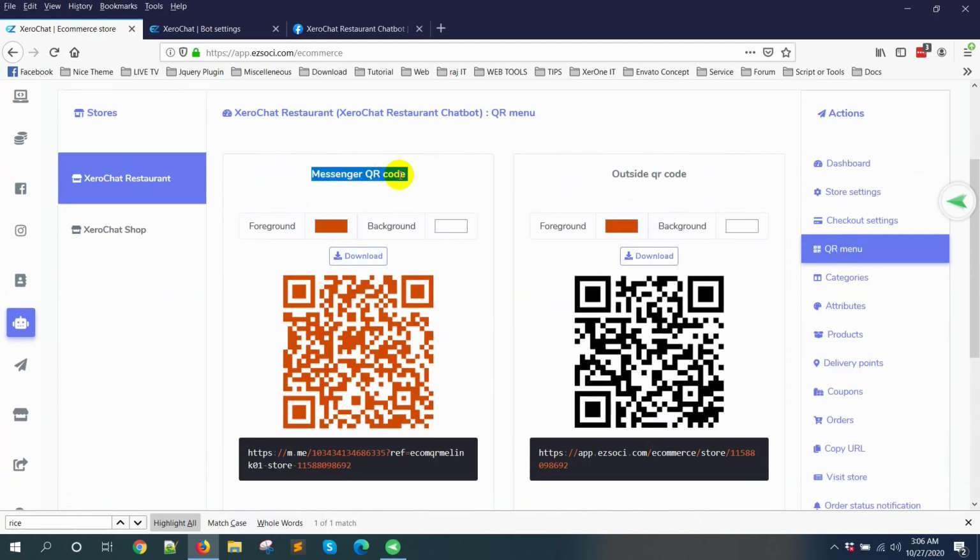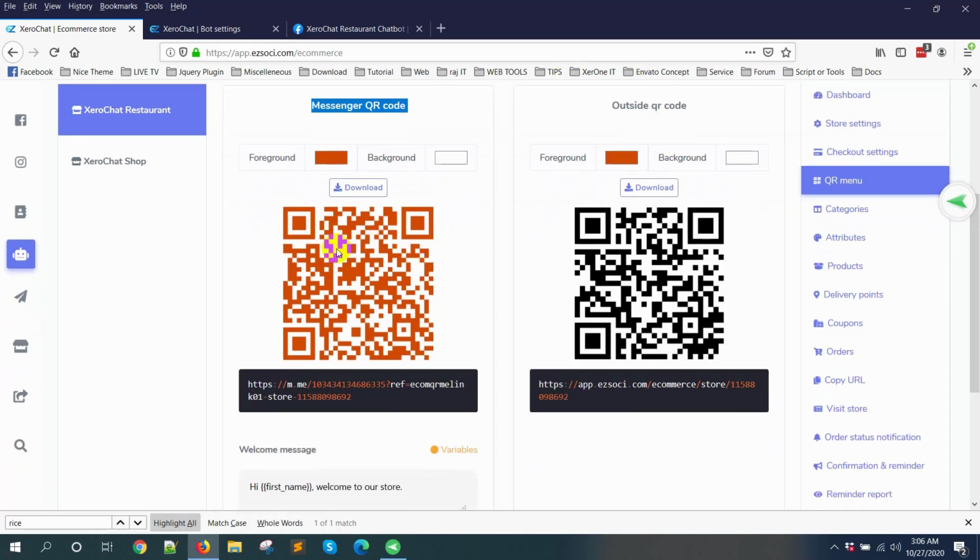In this case, your user doesn't need to create any account. He can order food with their Facebook account. And it is outside Messenger, that means user needs to create an account by sign up, then login to place order. Let me show you how it actually works. You need to download this image, and then you can print, or you can use anywhere you want.